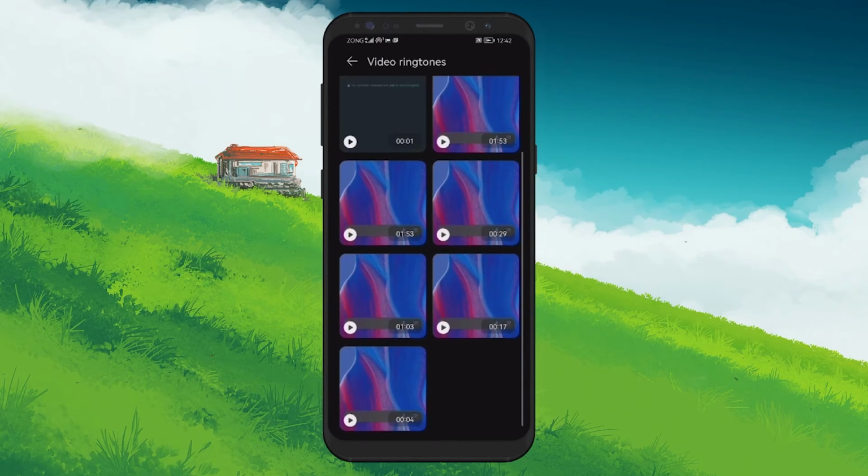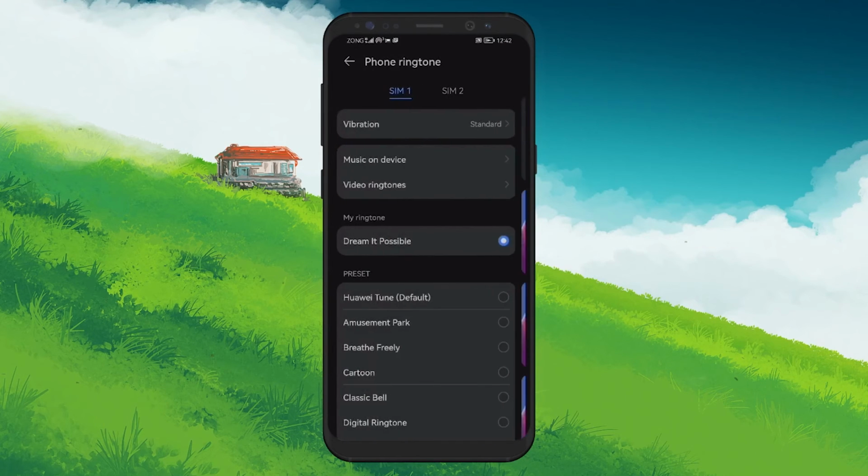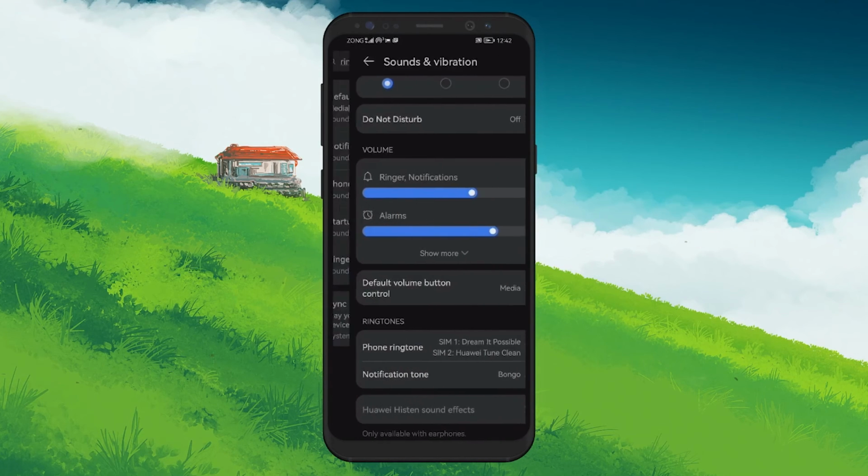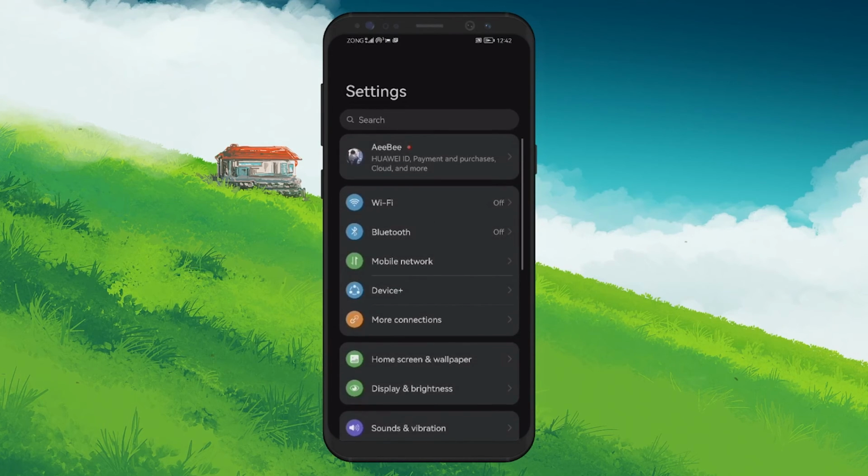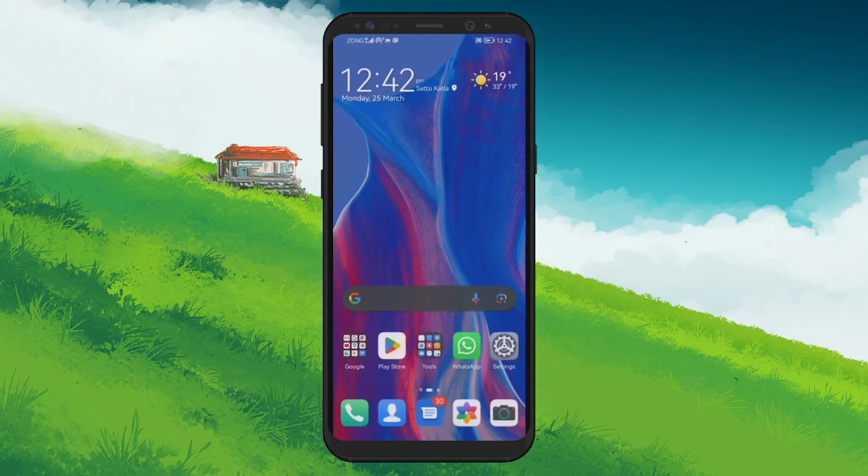Customizing your ringtone is a simple yet impactful way to personalize your Android device. Whether you opt for a default tone, your favorite song, or even a video clip, it's all about making your device feel more uniquely yours.